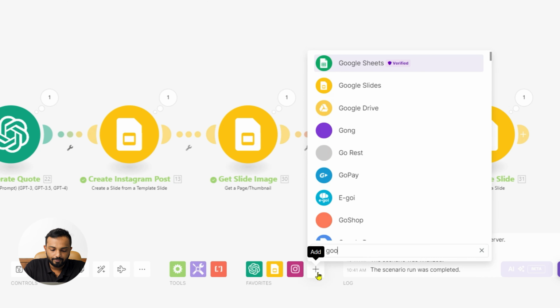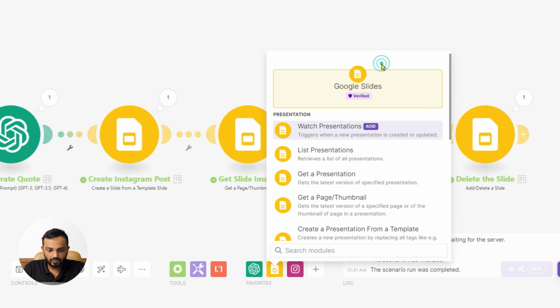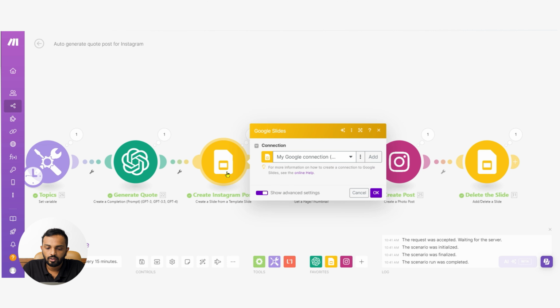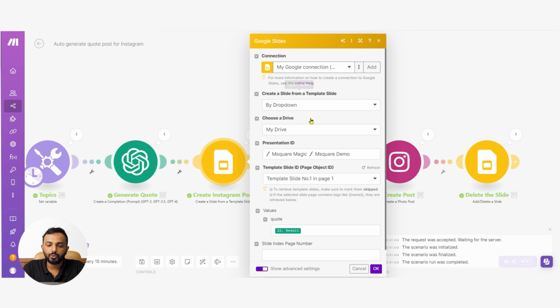Okay. Now it's time to connect the Google Slides module. So we have prepared the Google slide. So we created the template from Canva. We just need to change the text in the text box, right? So you can search Google Slides and you can use the module Create a Slide. So see here, there is Create a Slide from a Template Slide. So choose that module. Once you choose, you need to add the connection and you need to select the Drive and respective folder. You can see the folder. So M Square Magic and M Square Demo is the slide PPT name.